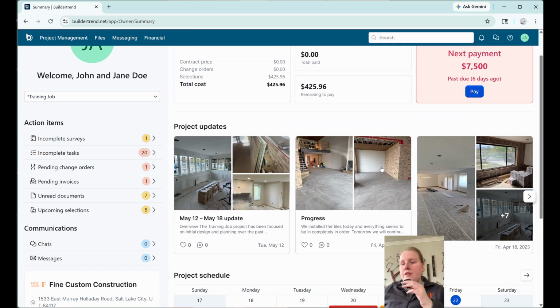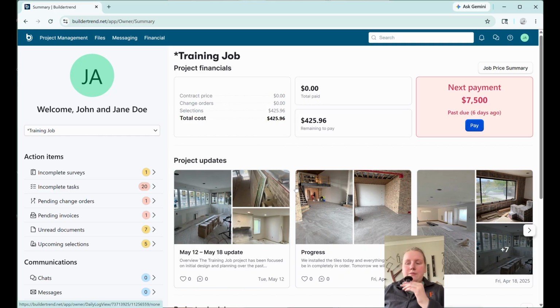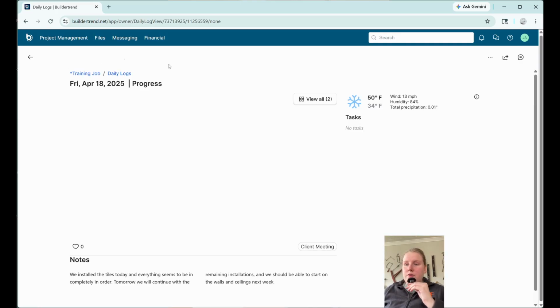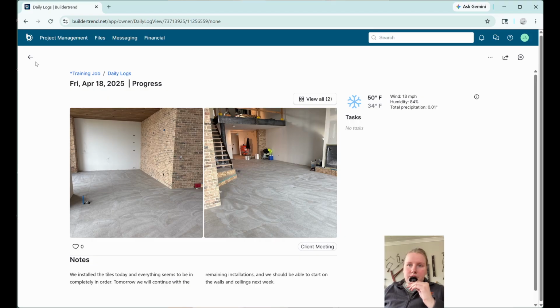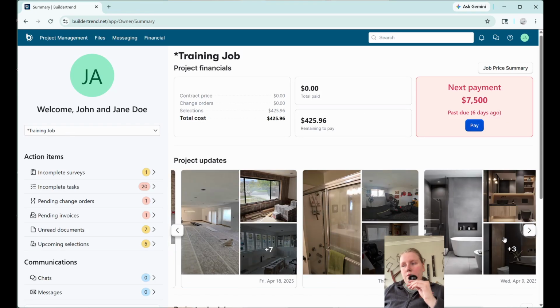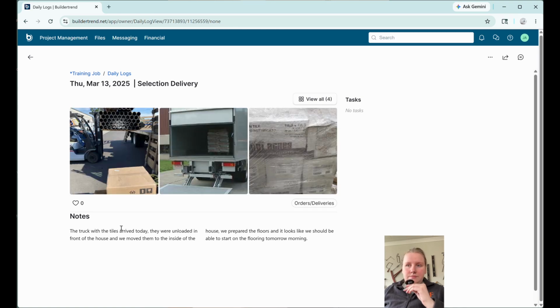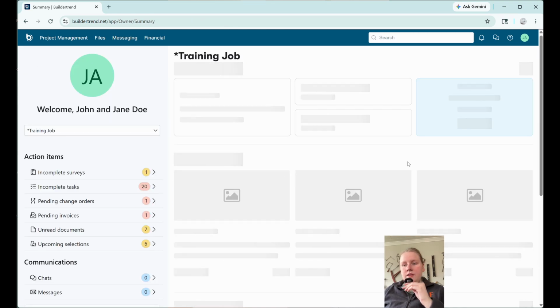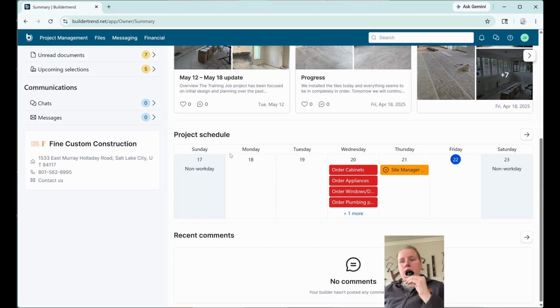There you go. So back up in the middle here, we have project updates. So these are photos and notes of what the guys have been doing on your project or any progress. So we like to have ones for progress photos so you can see what has been done throughout the week, or even product deliveries. Then finally at the bottom we have our project schedules. So this is where everything is at in your calendar and how far everything has progressed. And then finally at the bottom, any new comments that are there.